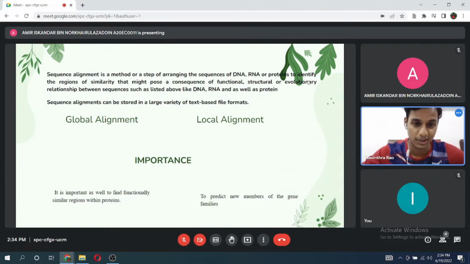Sequence alignment plays a very crucial role. It is important to find functionally similar regions within proteins, and it is important to predict new members of gene families.